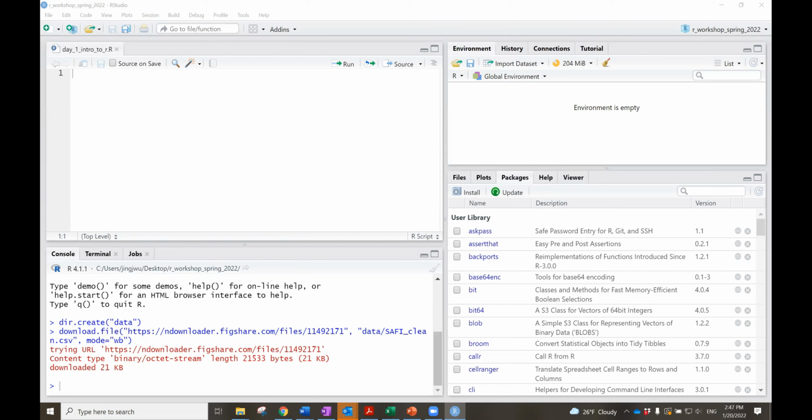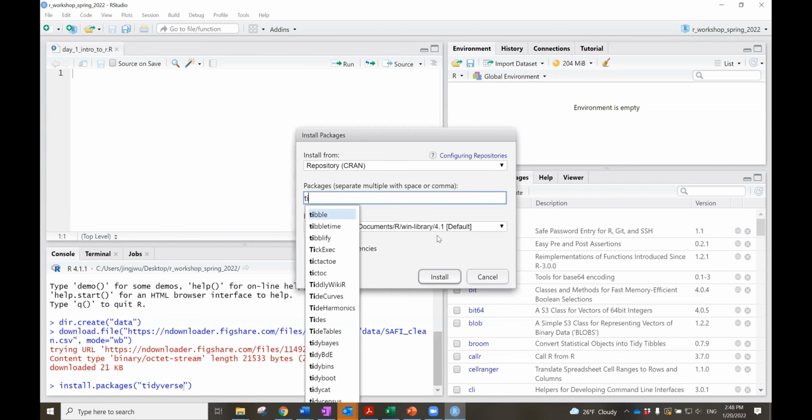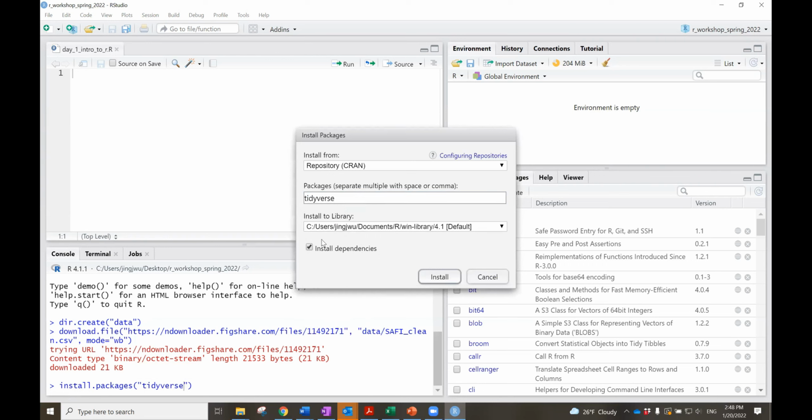Jing, will you just type out the install line again? So we got the download, but let's type out the install line, and then I think we'll all be together again. Okay, install packages, and we just put tidyverse here. And also you can use the packages tab to install. Just put tidyverse here, and then make sure you check install dependencies and click install.